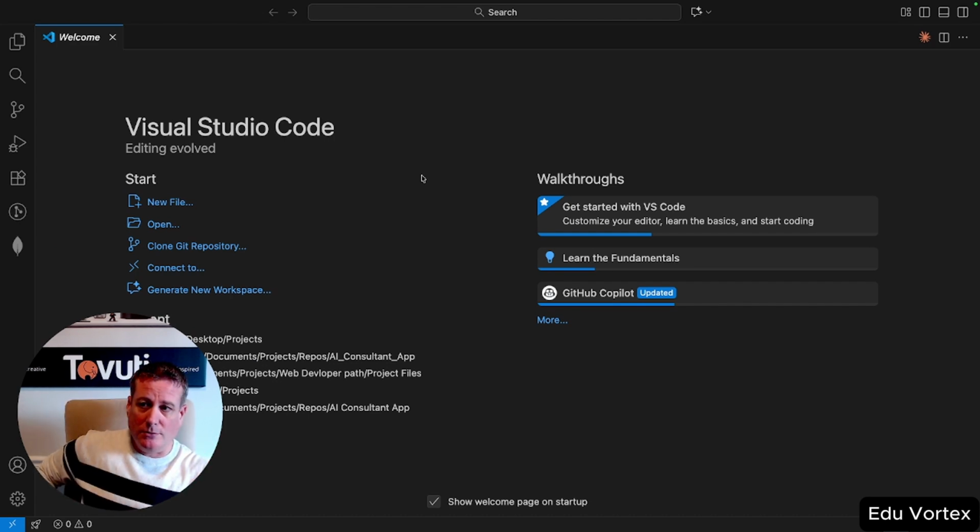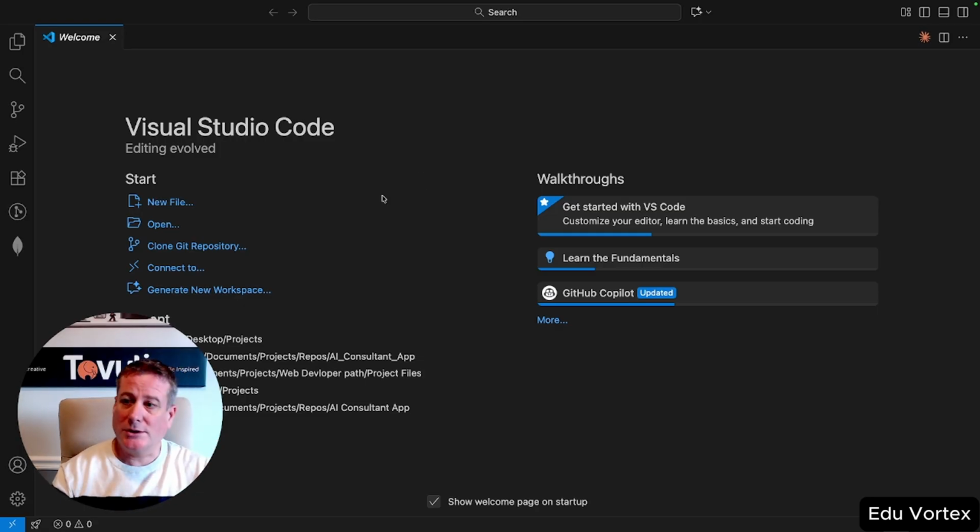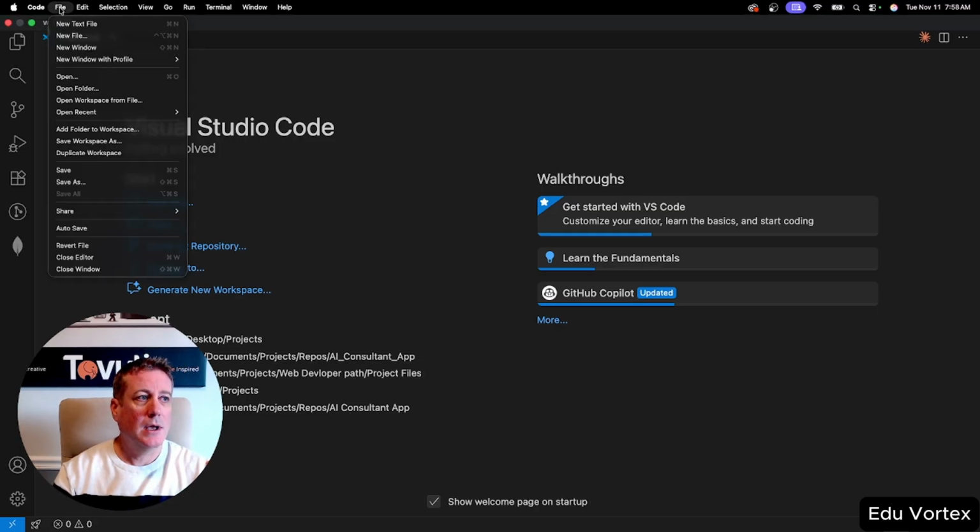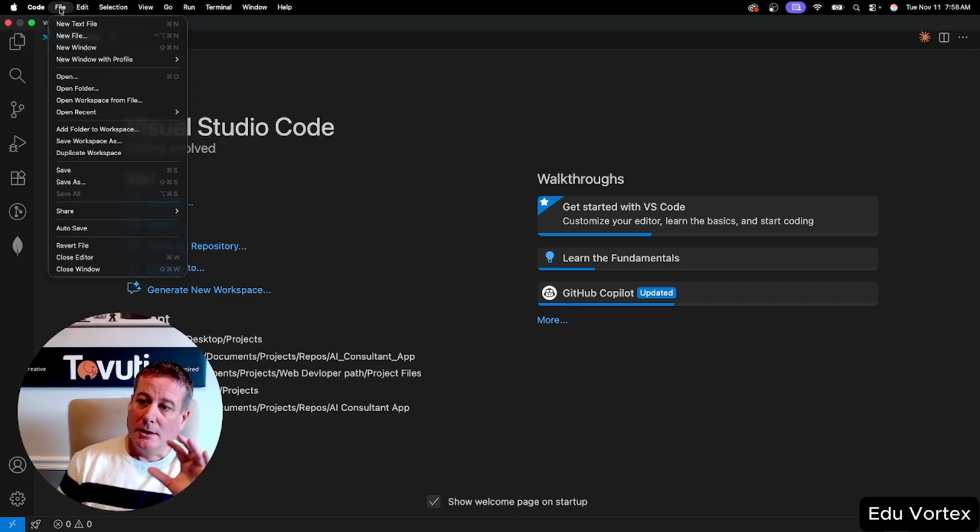And from here, you can open up a folder, or you can go up to your top menu and just go to File and Open Folder. Either way is going to work for you. So in the next video, let's go ahead and cover setting up our folder and file structure.